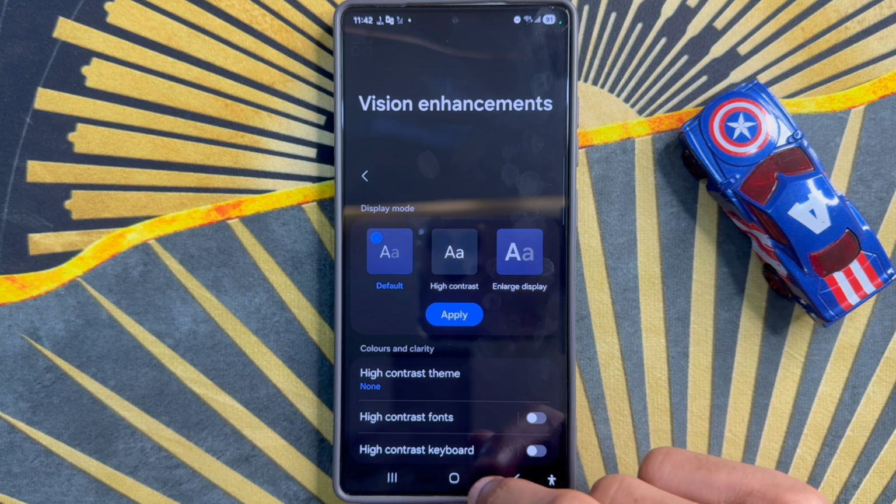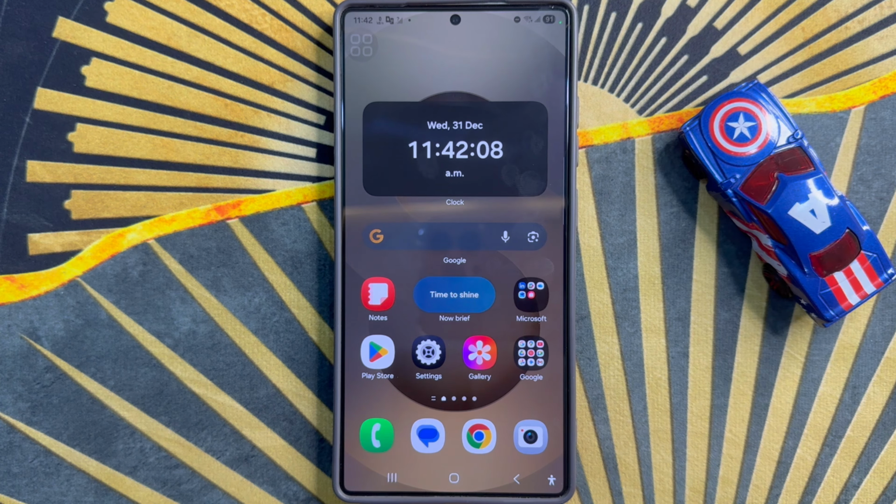So after selecting, go back to home screen. So that's how you can set default, high contrast, or enlarge mode for better visibility on Samsung Galaxy S26 Ultra.